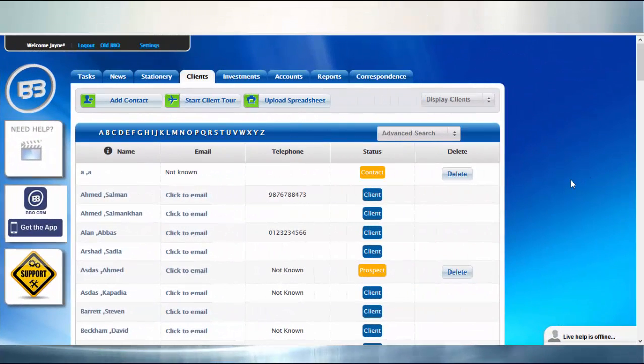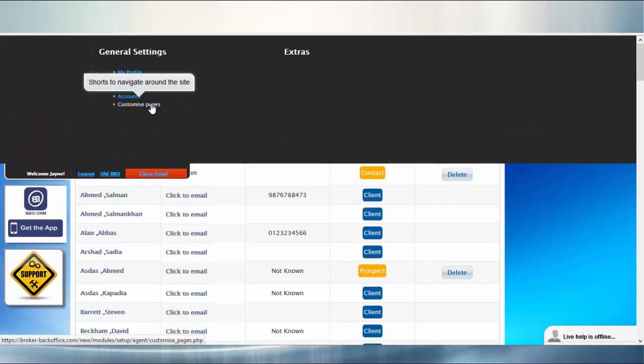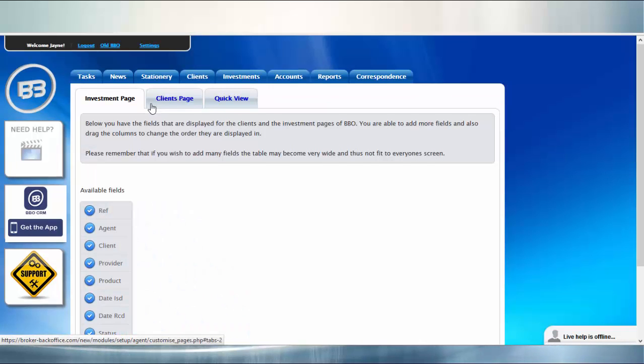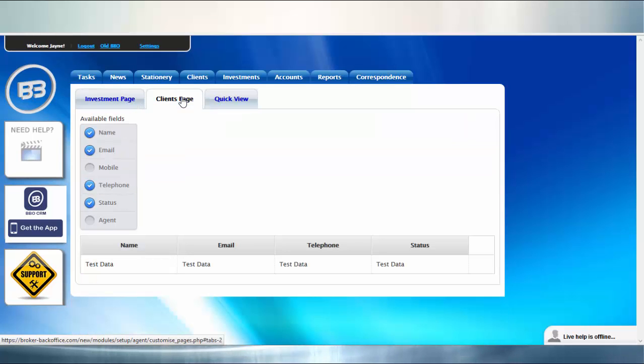You can also use the Customize Pages settings to determine the format of the main client list. Go to the settings again and select Customize Pages. Then select Clients page. This shows you what is displayed on the main client page.